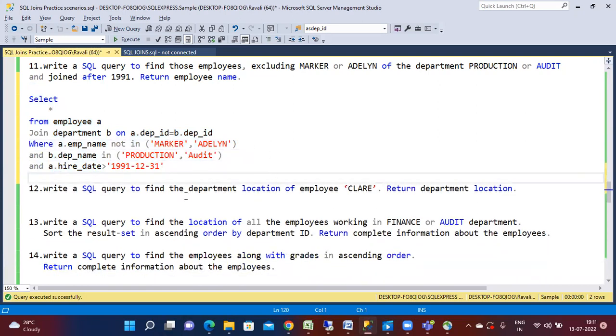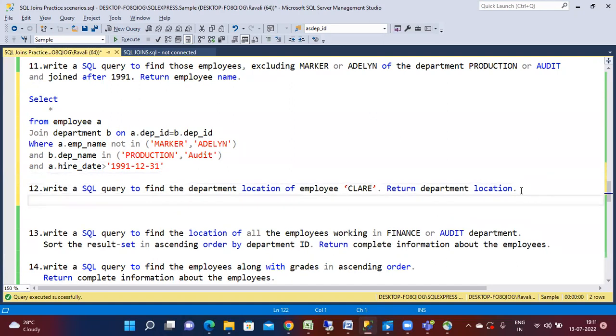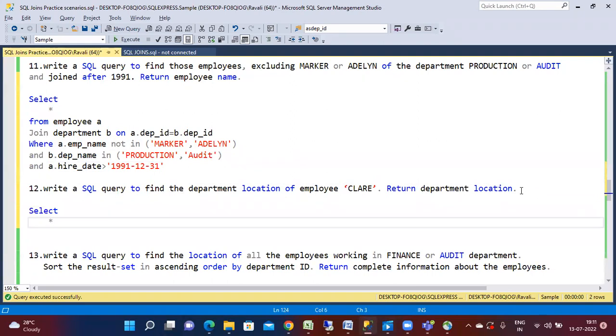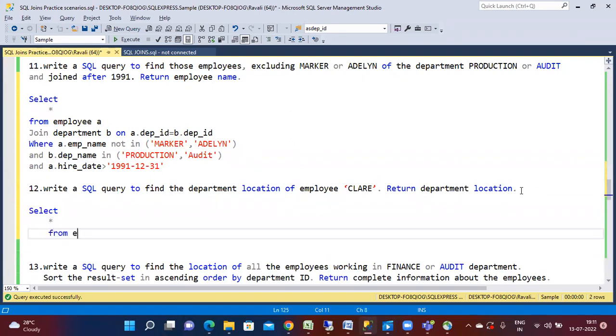Next, write a SQL query to find the department location of employee Claire. Claire employee location. Select star from employee where EMP name equals Claire.